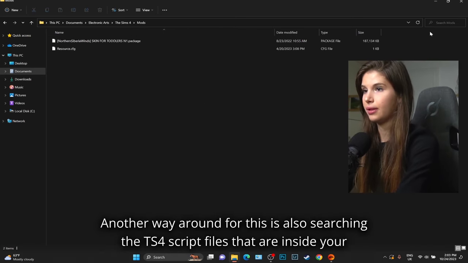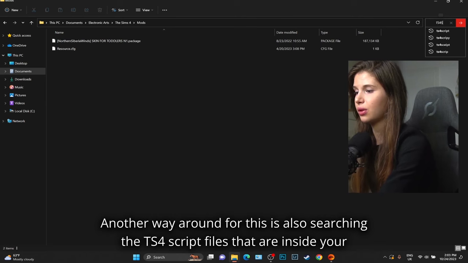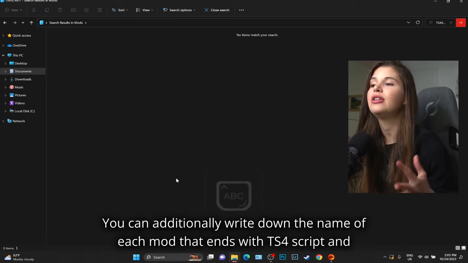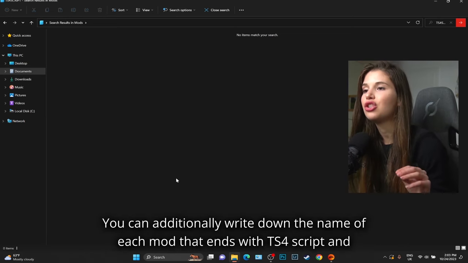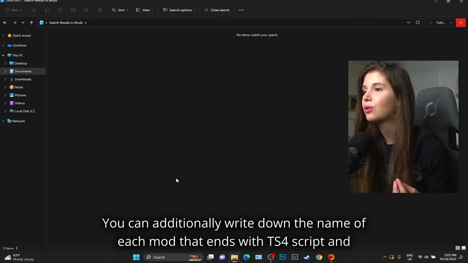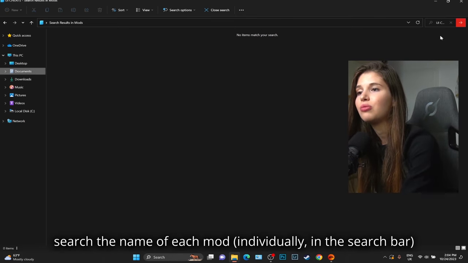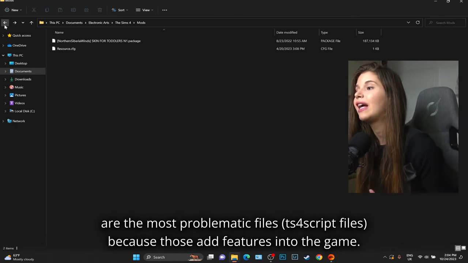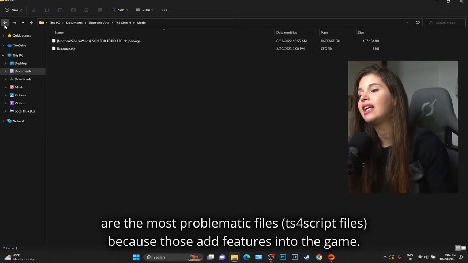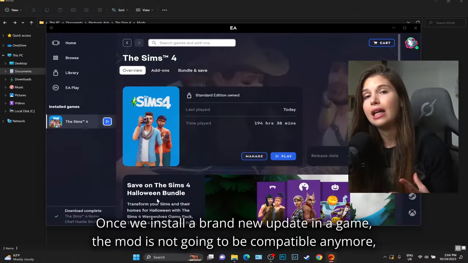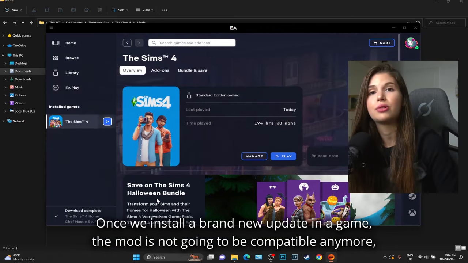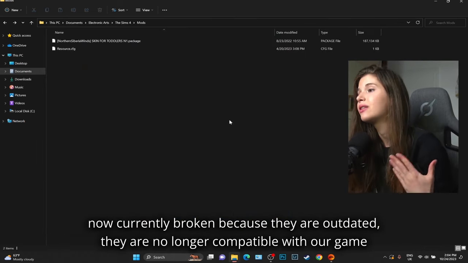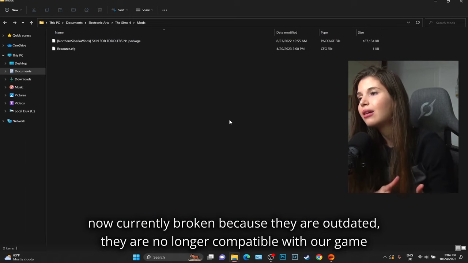Another way around this is searching the TS4 script files inside your mods folder and deleting all of them. You can additionally write down the name of each mod that ends with TS4 script and then search the name of each mod individually, because not all mods end with TS4 script. But these are the most problematic files because those add features into the game. Once we install a brand new update in the game, the mod is not going to be compatible anymore. That's why the game is going to get broken: we're enabling mods which are now broken because they are outdated. They are no longer compatible with our game version.